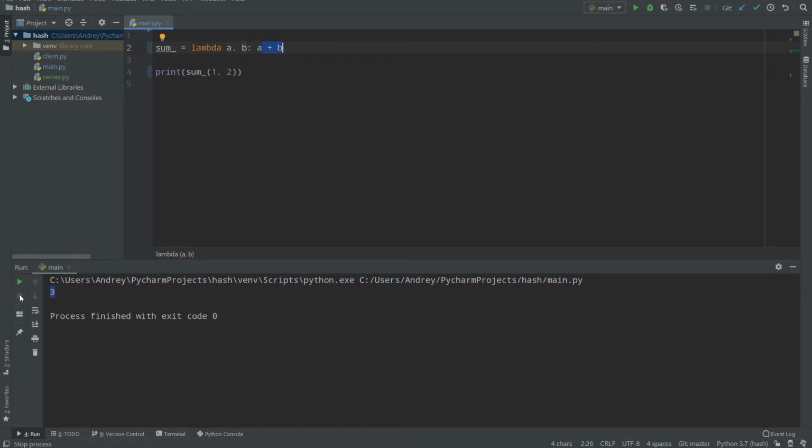Now let's call sum again, let's run. As you can see, 3. Everything works fine. So we created a lambda function right here, which accepts again a and b parameters and returns their sum. And again, there is a hidden return right here. So yeah, that's how it works actually.